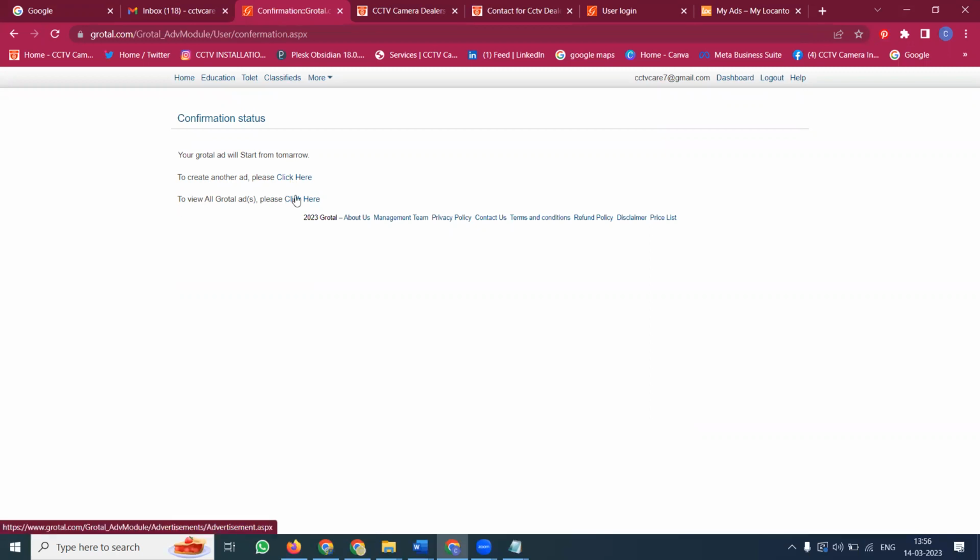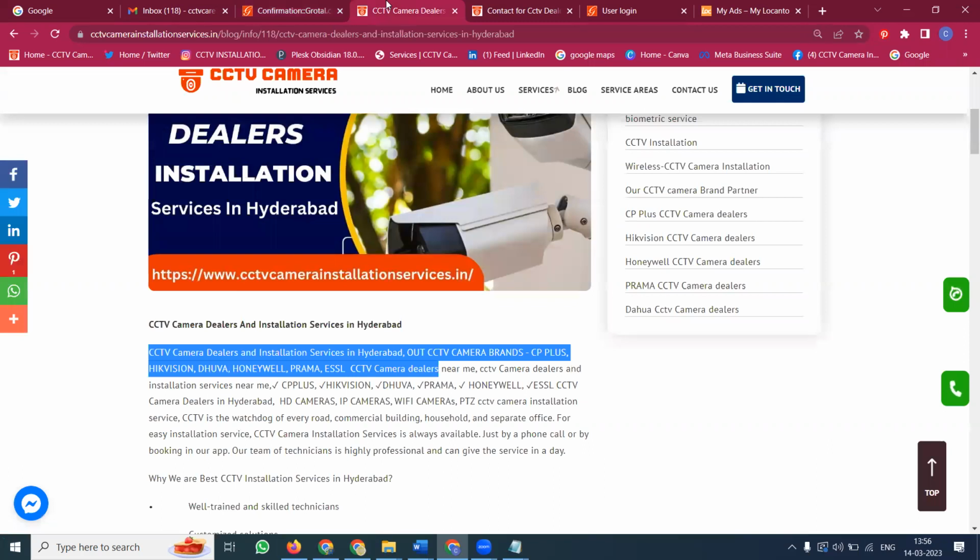Is it clear? Grotal has two main purposes. One is the business profile. Second is classifieds. If you have a rental house or PG hostels, anyone, we can promote on this Grotal website also. It is an India website, so we can promote anywhere in entire India. Based on the website, take the keyword and promote using the option called Grotal. This is the main option.